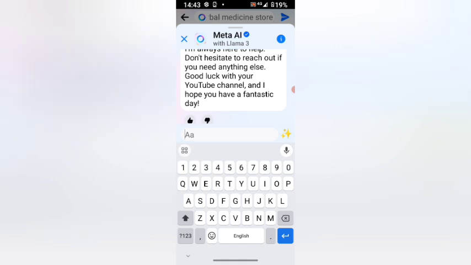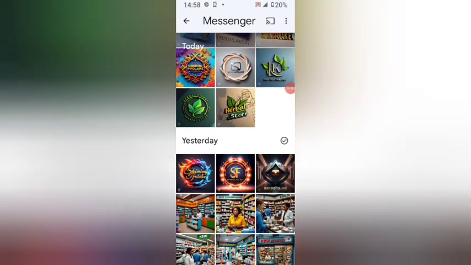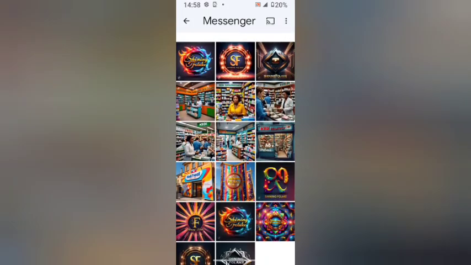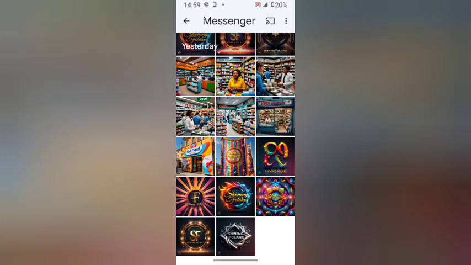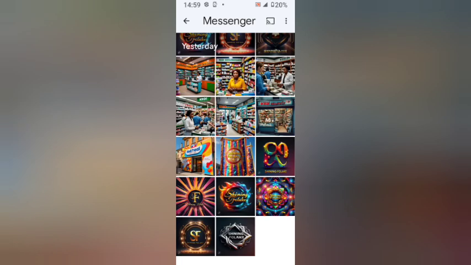Can you see? So nice. That is how you generate your logo. Anything you want to generate on Facebook. See what I've generated. I've generated a lot of things. And they are so beautiful. And my logo that I'm using on YouTube, I generated it from Facebook Meta AI. So you can go as well. Go and get your own done. See everything that I've generated from Meta AI.